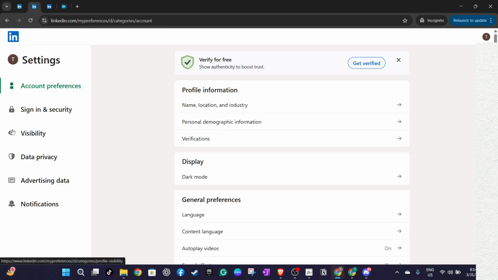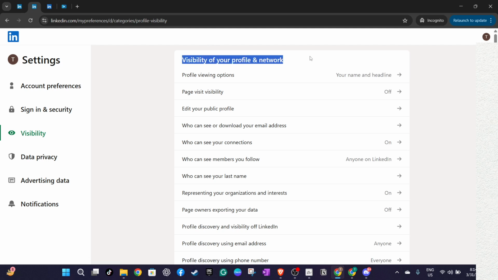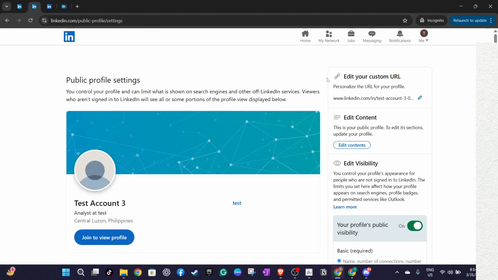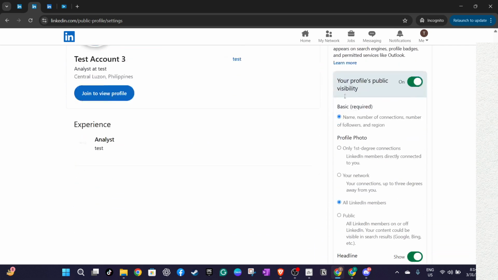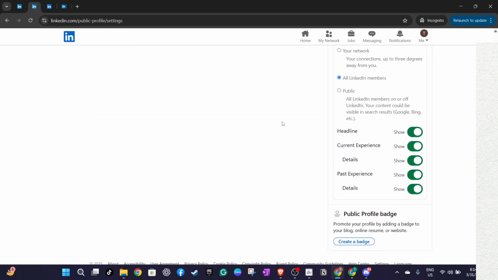Under this section, find Edit your public profile. When you click on this, you're presented with various toggle switches that control the visibility of parts of your profile to the public. To specifically hide your past work experience, locate the toggle for past experience and switch it to off. This will effectively hide the experience section from your profile when others view it publicly.